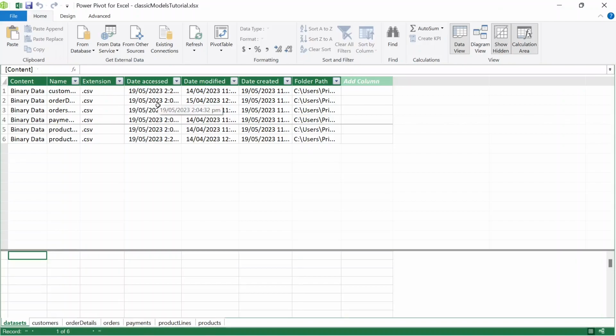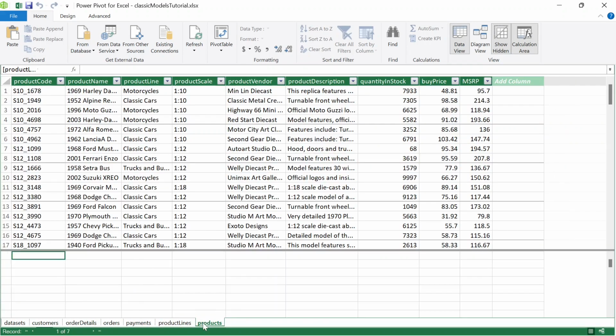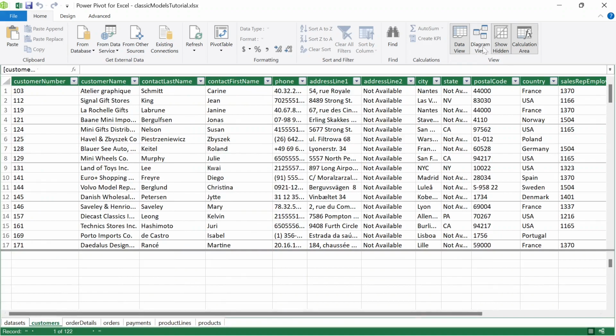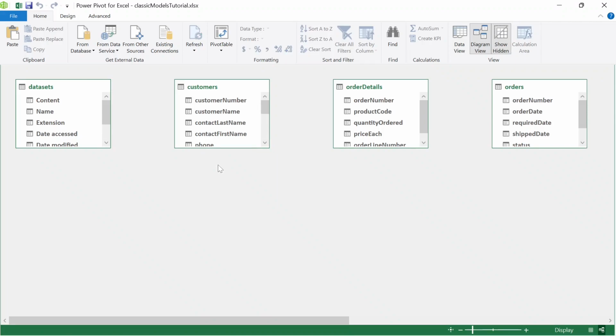This is Power Pivot for Excel. Once you have Power Pivot for Excel open, go into data view. This right here is the data view, and you can see the different tables that we have at the bottom right here. What I'm interested in is the diagram view. So click on the diagram view, and this is going to show you this view right here.